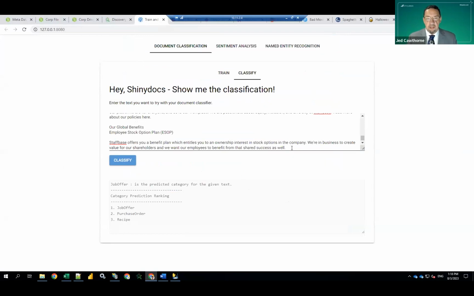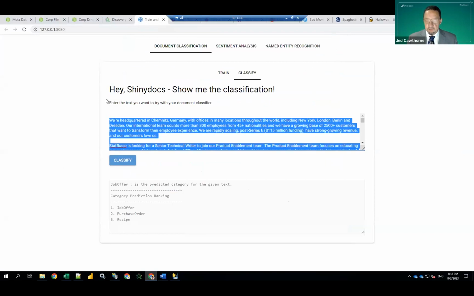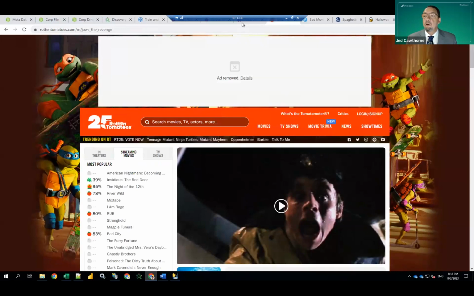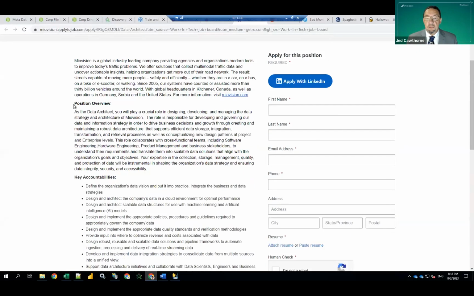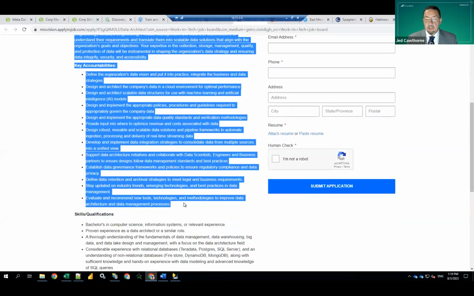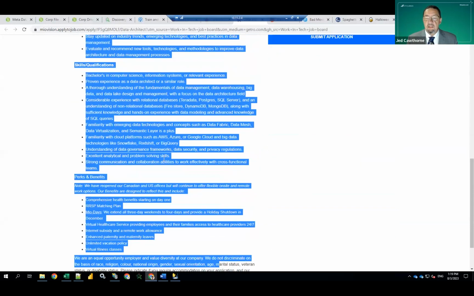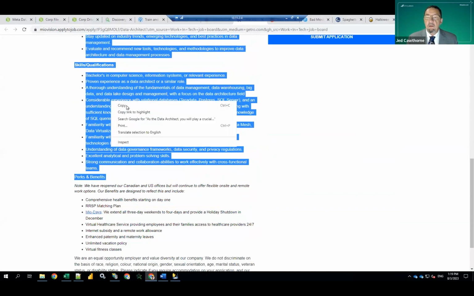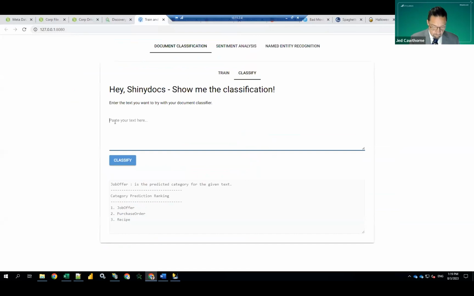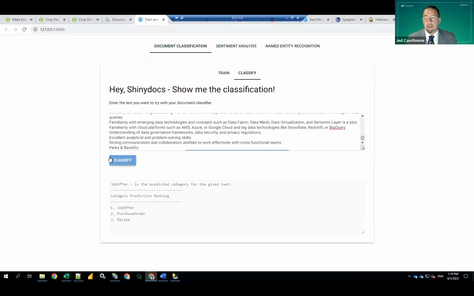However, that is one test. I think I'll do another one just to make the point. So we'll go find a different job offer. And let's grab this. Oh, skills and qualifications, that seems important. Same thing, we'll go back and hit the classify button, and boom, again, job offer is the predicted category for the given text.